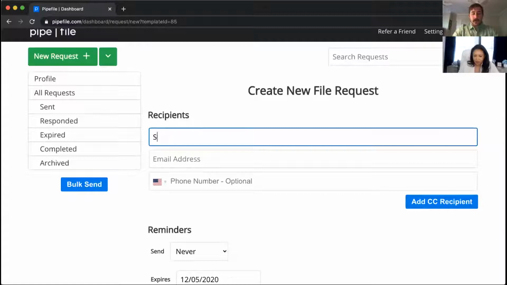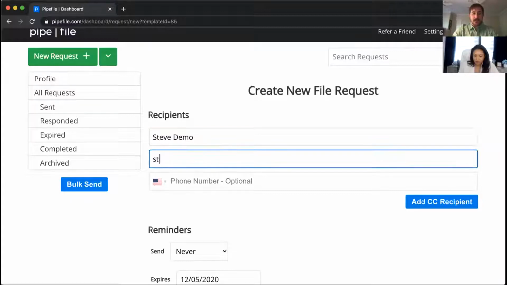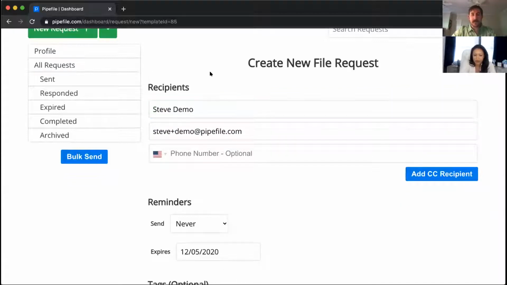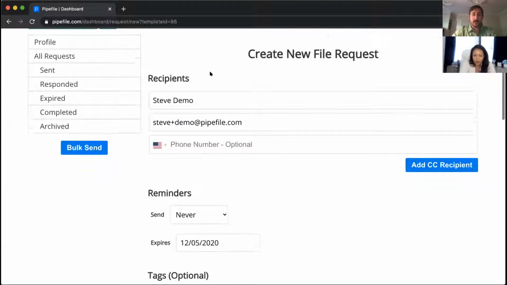I'll just go ahead and put myself here as a recipient, just so that we can get started and show you all how the system works. So you'll just put a name and email. You can also add a phone number here as well, and we'll send text reminders to your clients. And if you have multiple recipients on one request, like a husband and wife type of scenario, you can just add a CC recipient, and they'll both get the same link emailed to them. But for simplicity's sake here, we'll just go with one recipient.